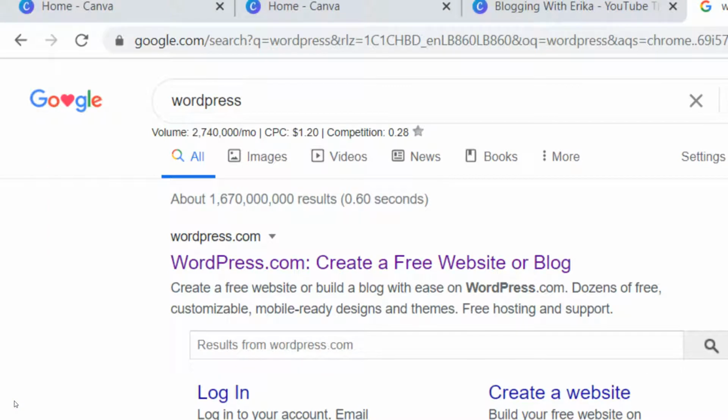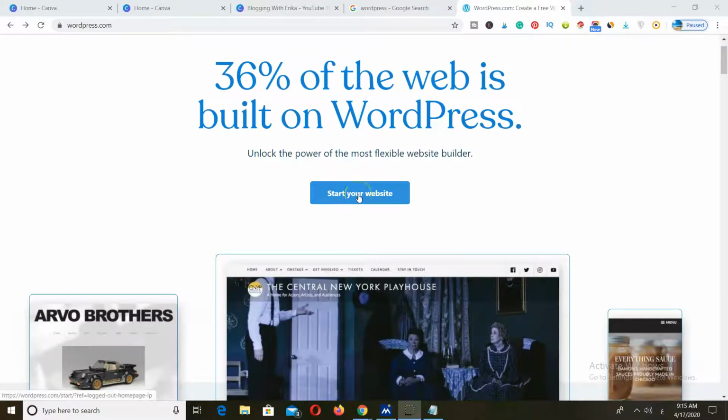Head on over to Google guys and type in WordPress, and you want to click this first link in the results. Next, you want to go ahead and select this option that says start a website.